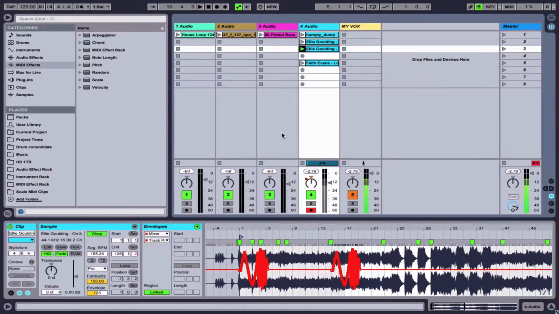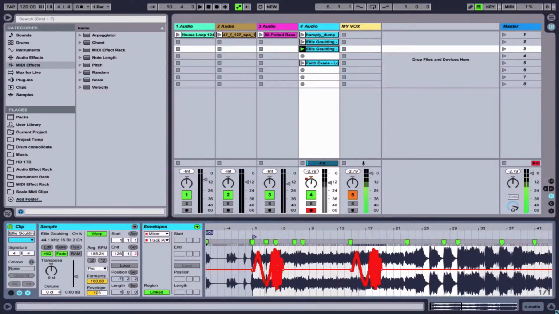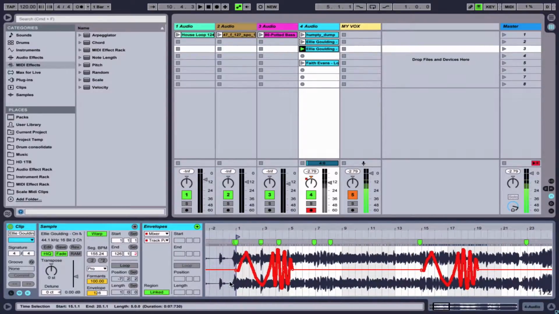In this video, I'll show you a little bit more about the envelope automation inside of the clips. The first thing I want to take a look at is this linked button underneath region inside of the envelopes window.